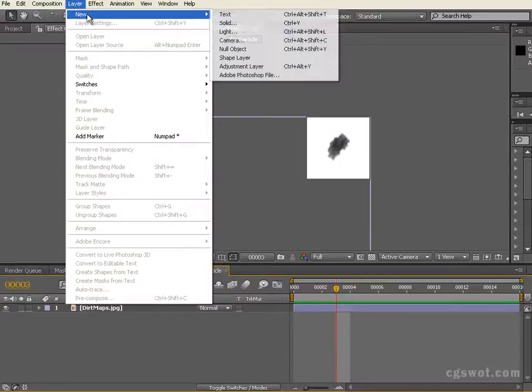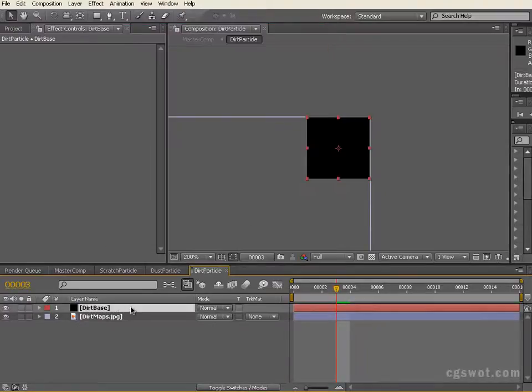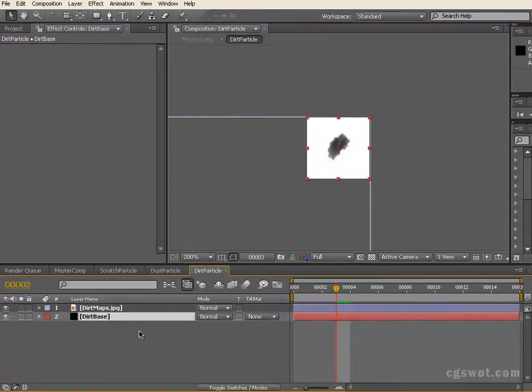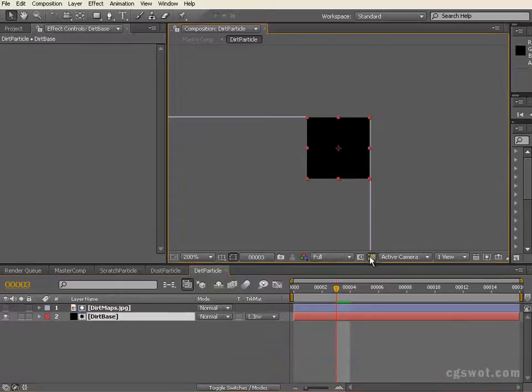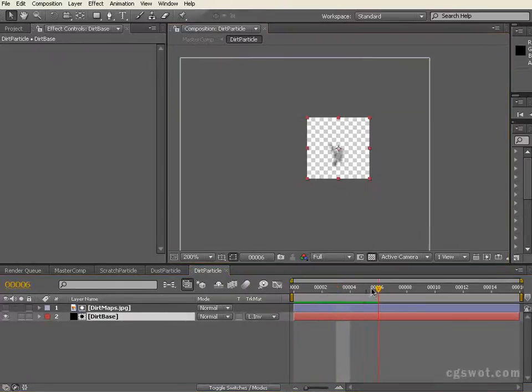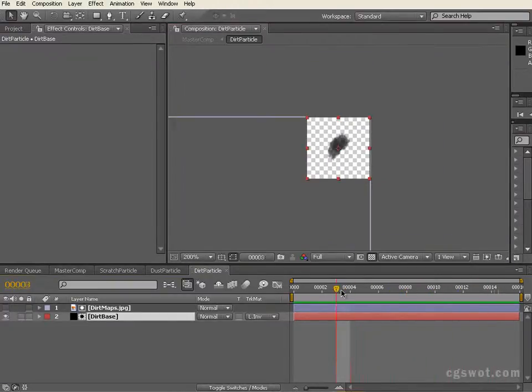So let's go layer, new, solid, make it black, and let's call it dirt base. That's going to be fine. Just trying to keep things neat with the naming. 60 by 60 is fine, and go OK. Let's move it down underneath our dirt maps, and then use the dirt maps as an inverted luma matte. And if I switch the transparency off, you'll now see that we have just the noise, just the dirt, and not the white background.